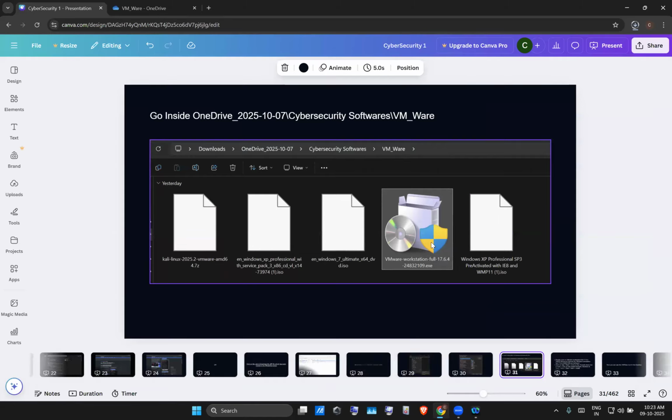Here you can find how many softwares there are. Five. Right now you can find five softwares. But if you're downloading now, you can find seven softwares, because yesterday I added more softwares inside this OneDrive.